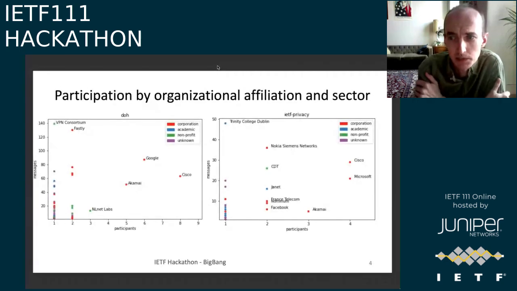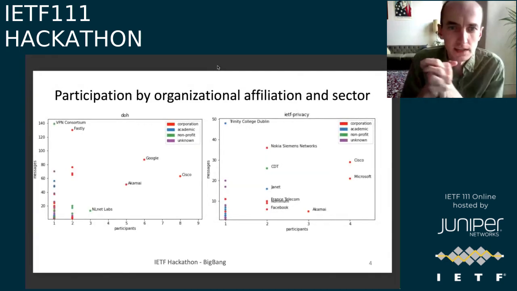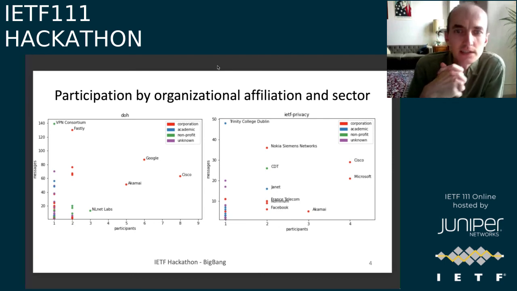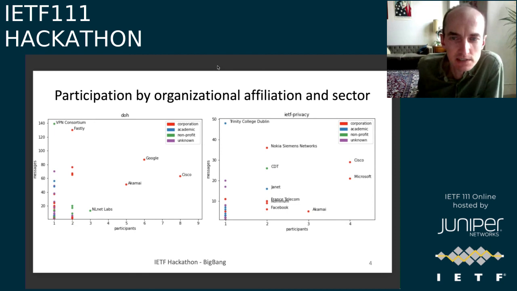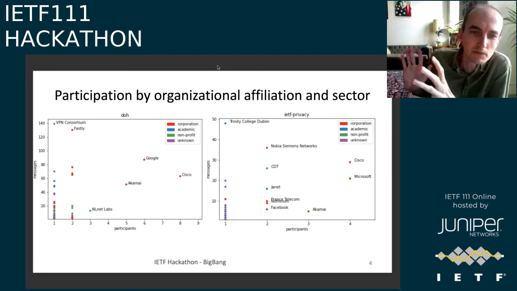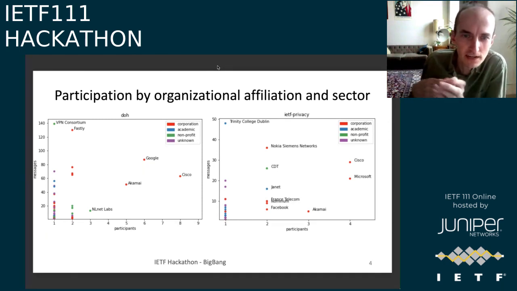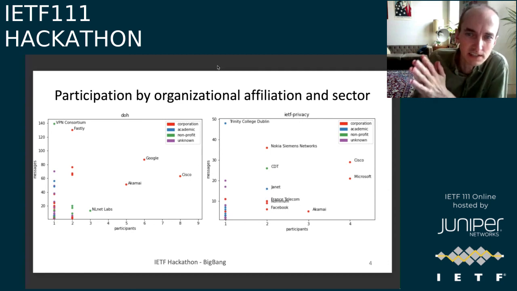So if you go to the next slide, we can start looking at some graphs. This is two IETF mailing lists, DOE and the IETF privacy discussion list, where the x-axis is the number of participants and the y-axis is the number of messages, and each point is an organization. We've inferred the affiliation through the data tracker, and I've tried to classify them roughly into corporations, academics, and nonprofits.